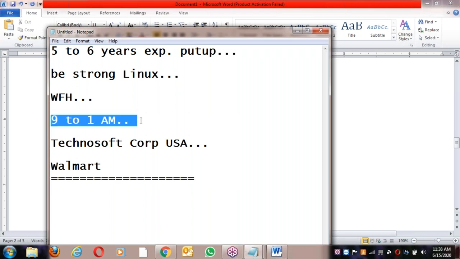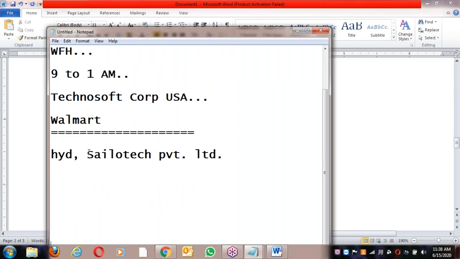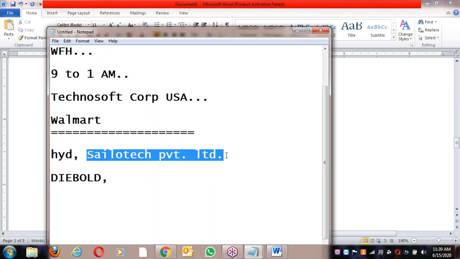In the afternoon, just 2 hours, I'll work for the Hyderabad company. Presently the company is Silotech Private Limited. Originally it was Dbold, my original company. Our manager came out of Dbold and started Silotech Private Limited. Now I'm working for this company.